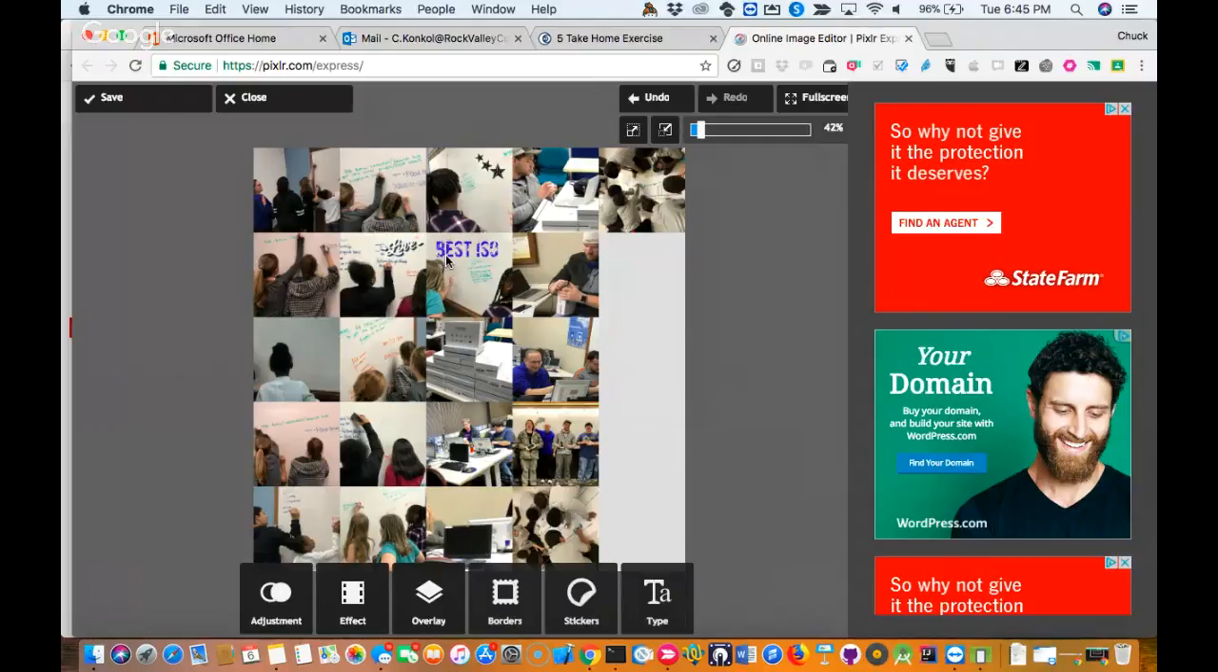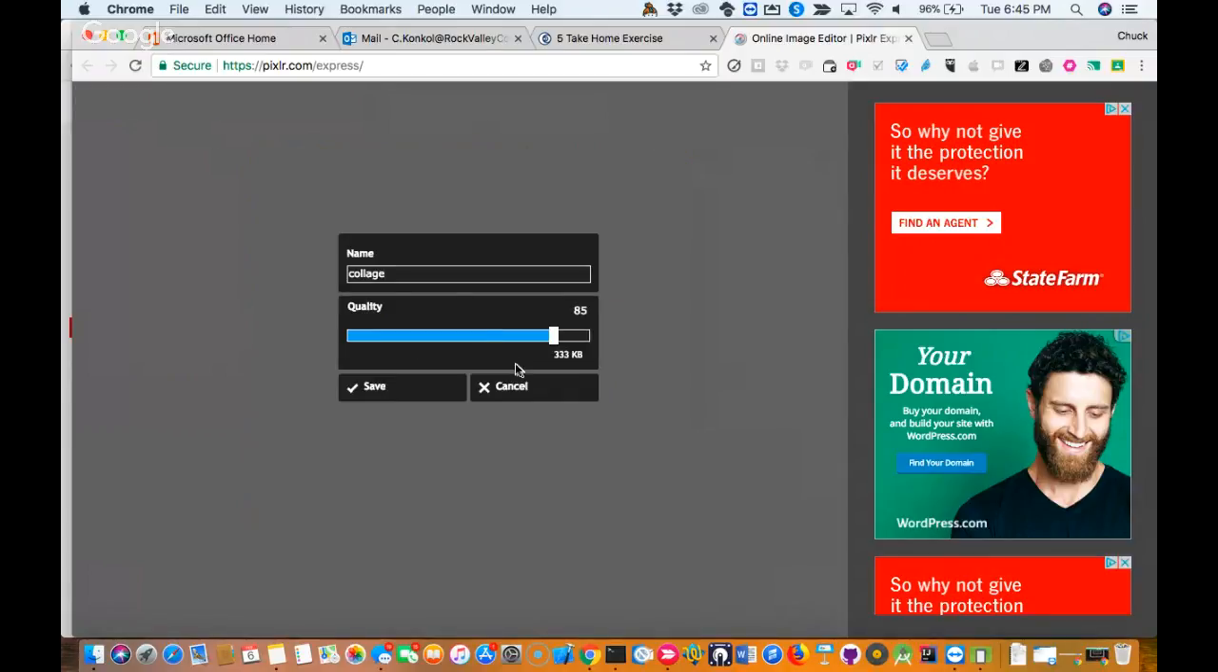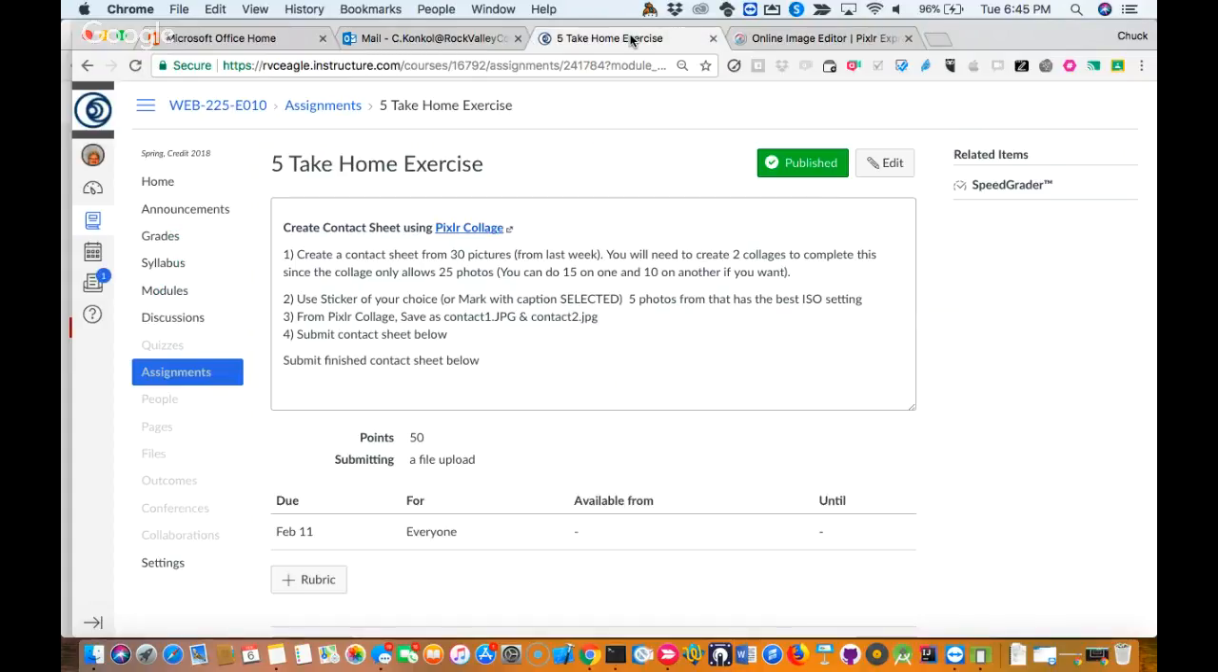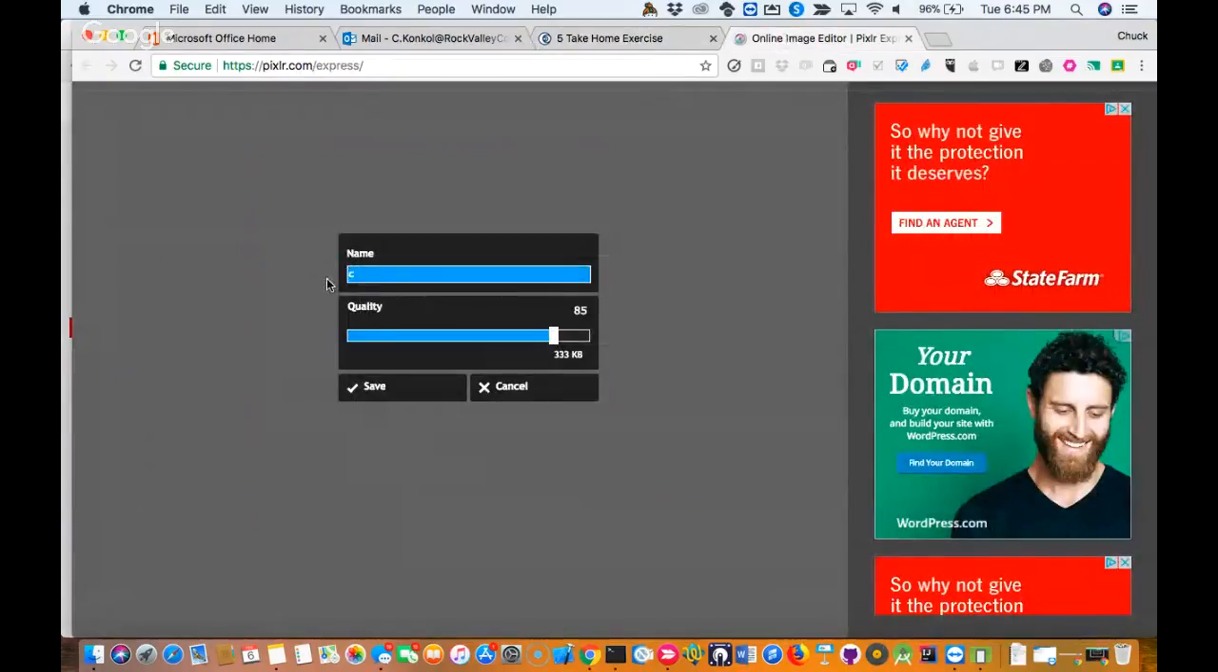Once you're done with each one of the, remember, the contact sheets, you're going to do 30. So each one of these will only fit, max collage is 25. So if you do 15 and 15, between each collage, you can select save. And I'll do, let's see what we're supposed to name it. Contact 1, contact 2. So we'll name this one contact 1. I'll leave the quality the way it is, hit save.